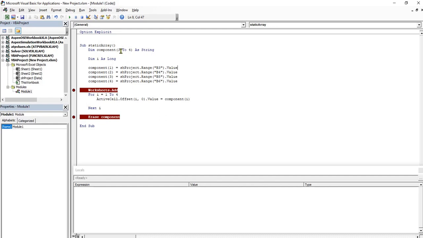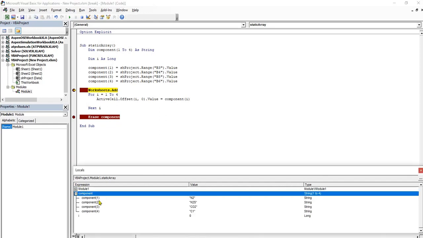Having stated it like this, now let's step through. Let me use F5. You see, there is no issue, and it started from 1, 2, 3, 4. So without this option base 1, it works perfectly.